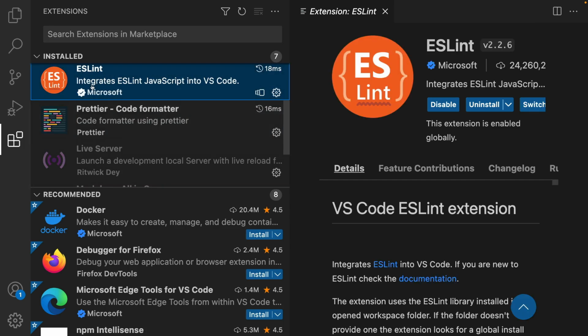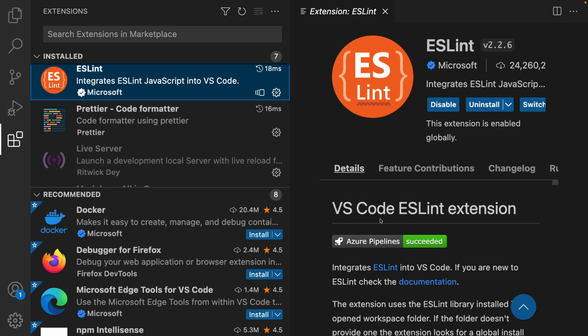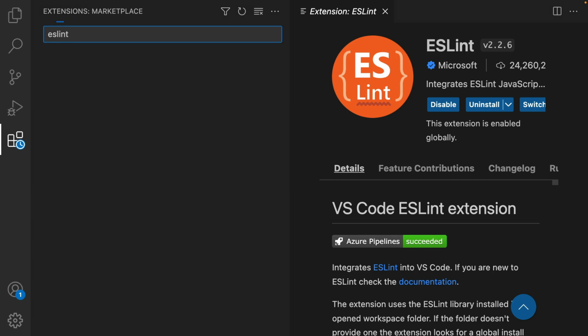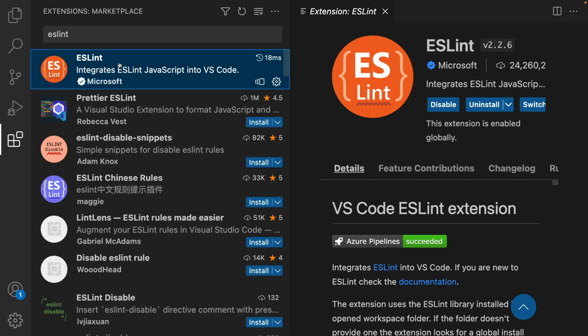It is ESLint. We need ESLint to find issues in our code. If you don't have it, just type ESLint in the search box. Select the first option and click on Install button again.